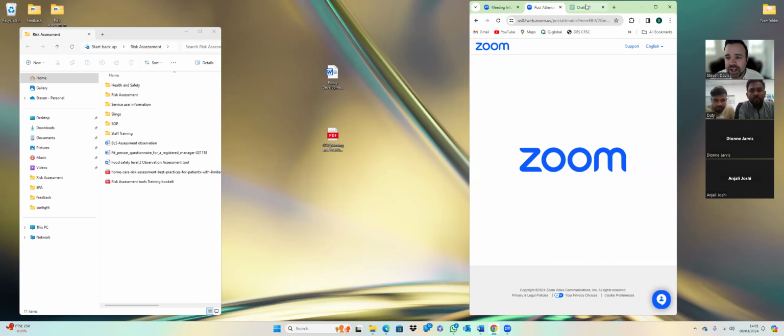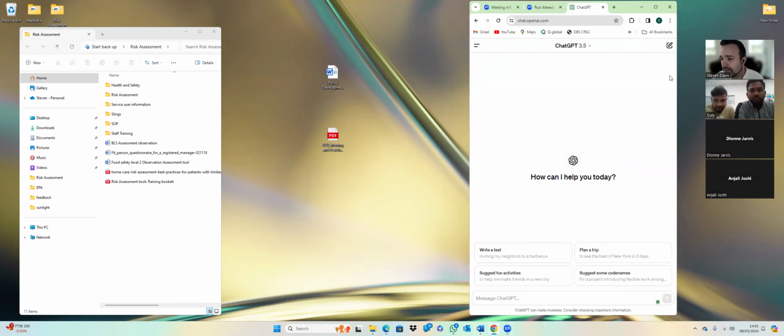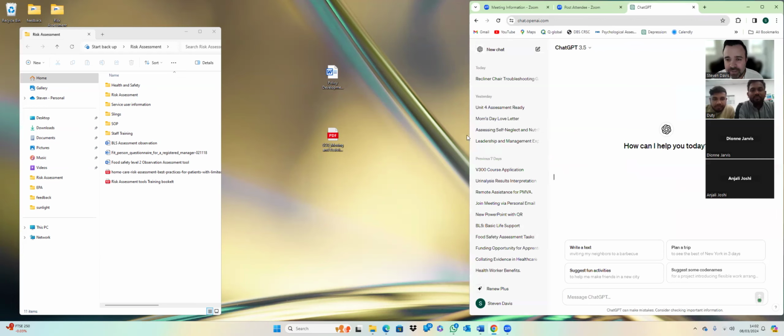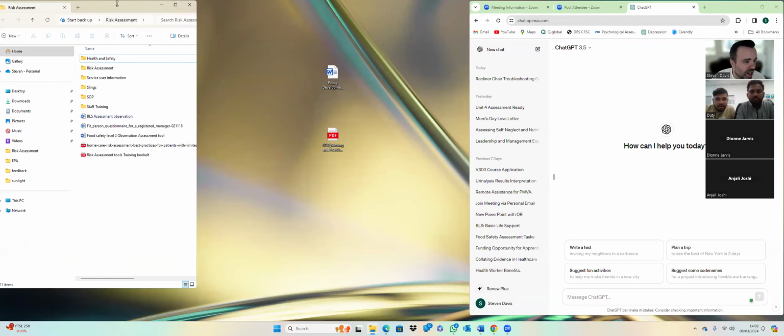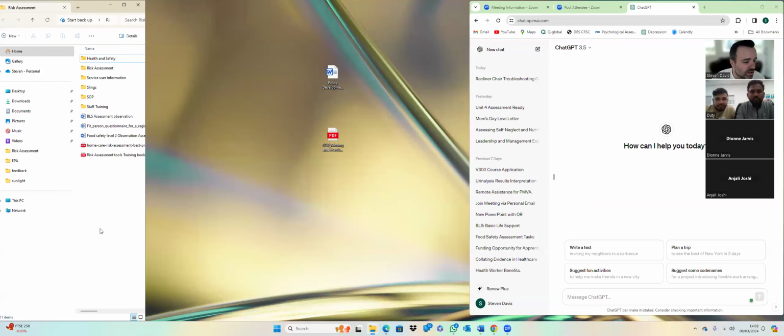Now, obviously, I'm going to have my friend ChatGPT open because why would I not? And on my screen, I very much have a split screen. I like things in two halves. It just works much better for me. I've got my moving and handling files on one side. These are the files I showed you last week, the health and safety risk assessment. Can you see these files?